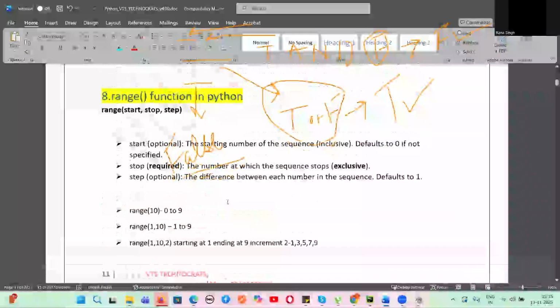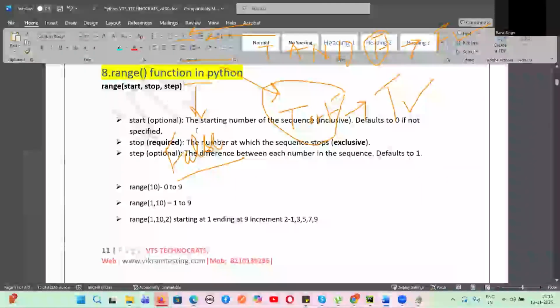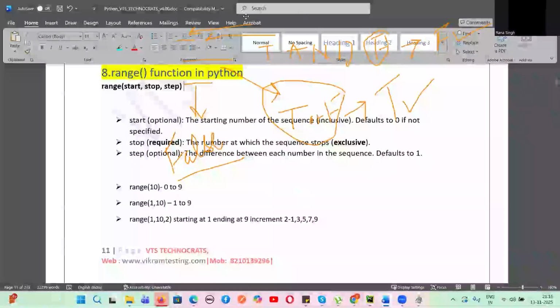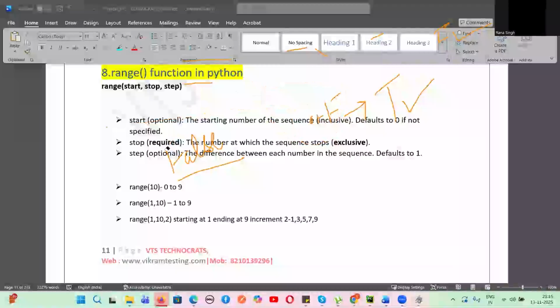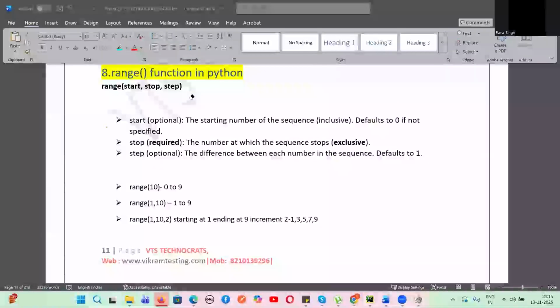So now we will learn something called a range operator. A range operator is used when we want to access the values of a particular range. A range operator is nothing but a list of values in the range. Let's suppose, guys, starting position, stopping position, and step. This is very important. Let us try to understand.